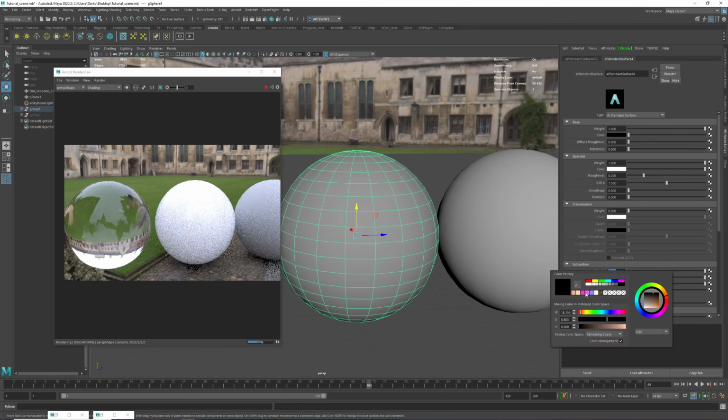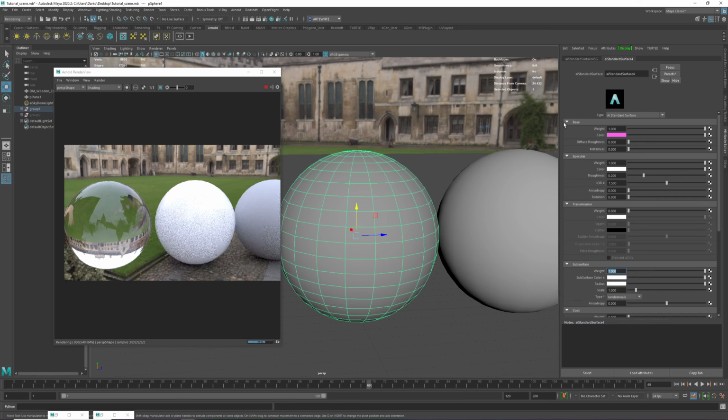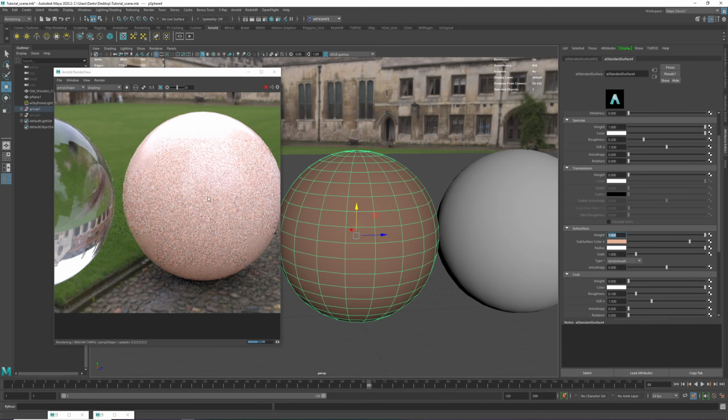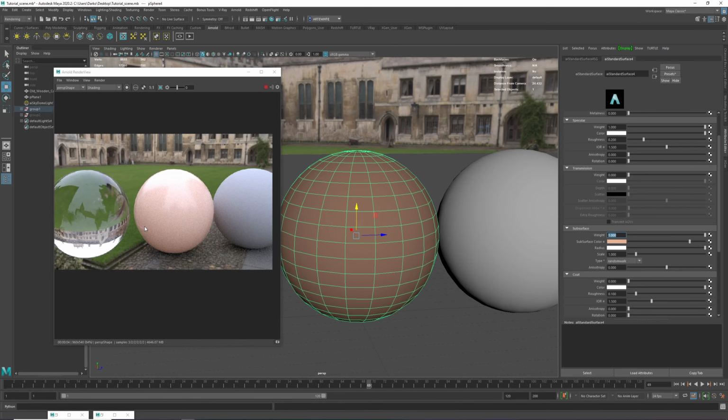If this is set to 1, you can change this as much as you want. It's not going to affect anything because this is overriding this tab completely. All right, so if I take the subsurface color and change it to something like this, we're starting to see a skin-like effect.